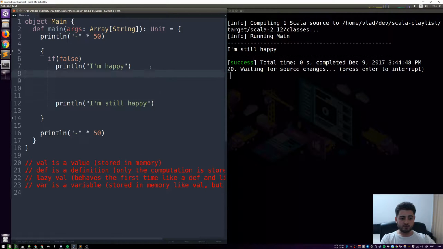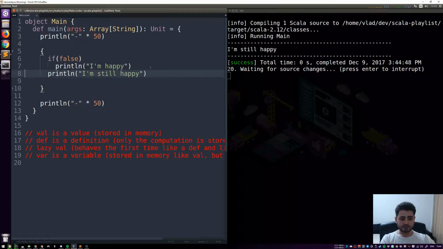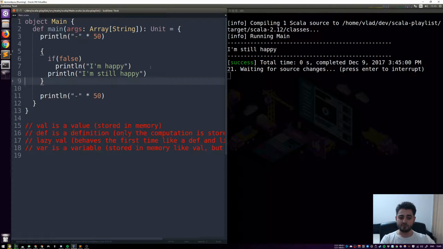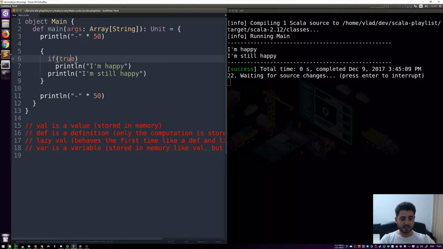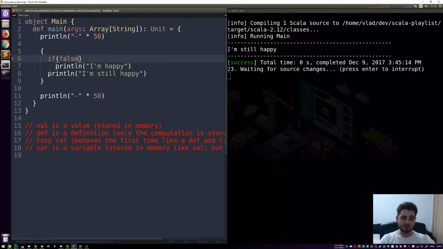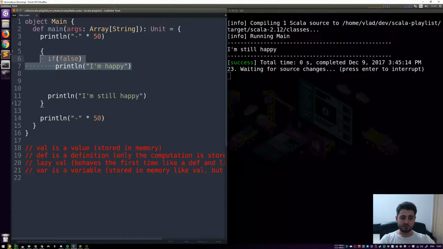And what you can also do is you can have it like that, and this way it's at least a little bit more visible, right? That this thing is sort of on the same level, so it always runs. Okay, so let's move it back to true. Right, I'm happy, I'm still happy. False, I'm happy, I'm still happy. So I'm still happy. This is basically just a regular print line. It doesn't have anything to do with this, right?